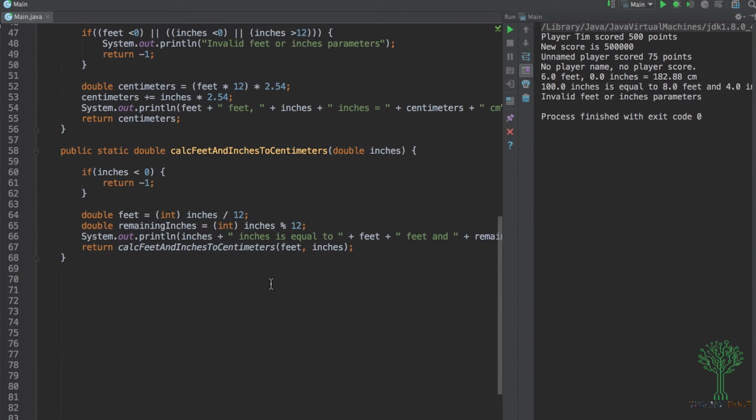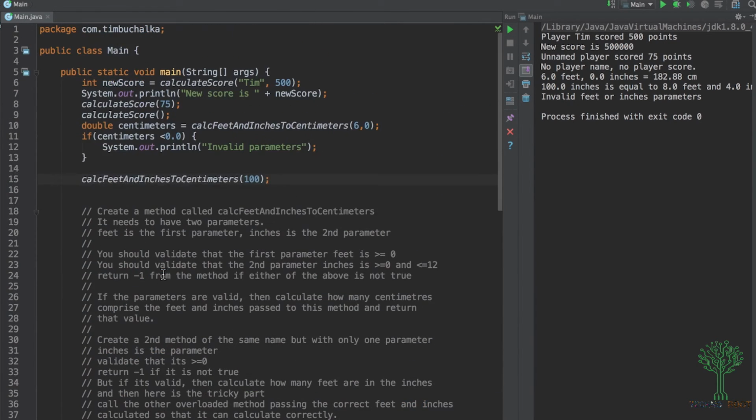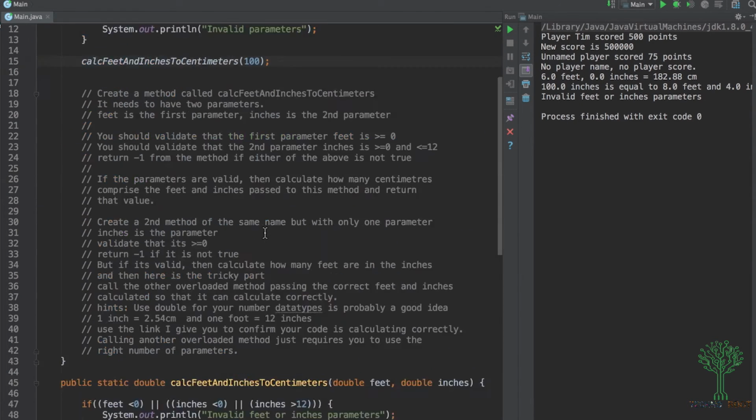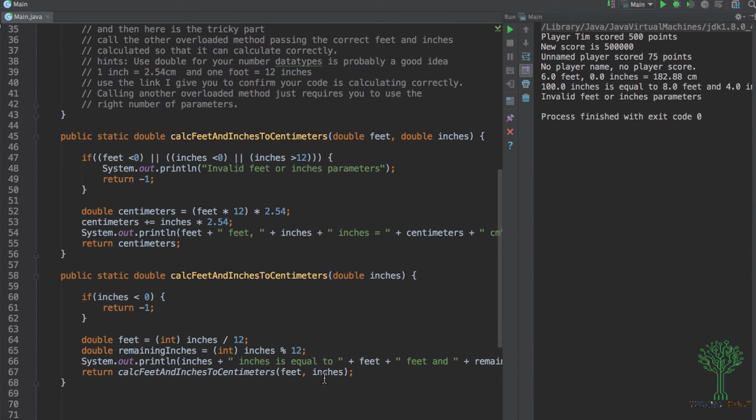And you can see what I've done here. I've passed the wrong parameter, haven't I? So you're wondering, why is this coming up saying invalid feet or inches parameters? What I've done is I've passed the second parameter as inches. Well, inches was 100. We called this second overloaded method with a parameter of 100, and I've accidentally typed that in here as the parameter to call this first method. So what that should have been, of course, was remaining inches.